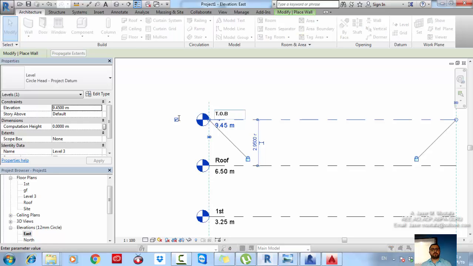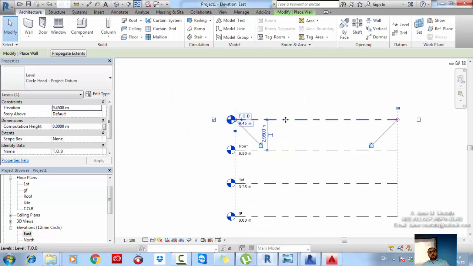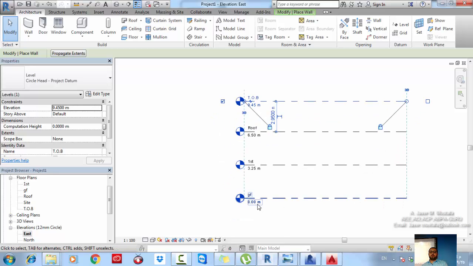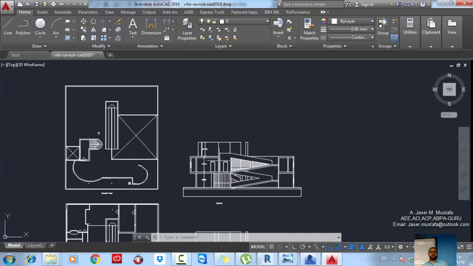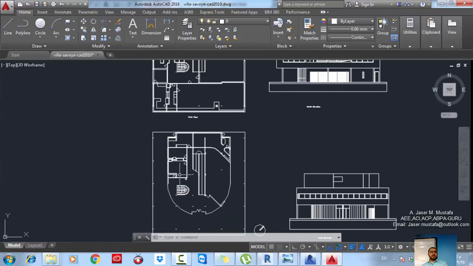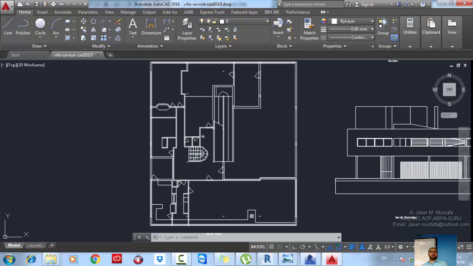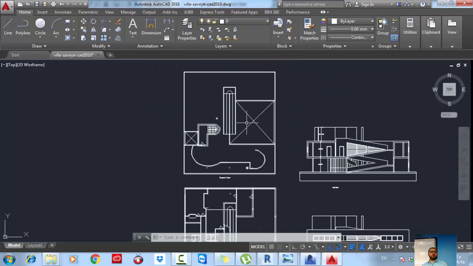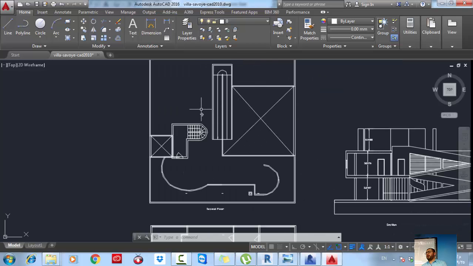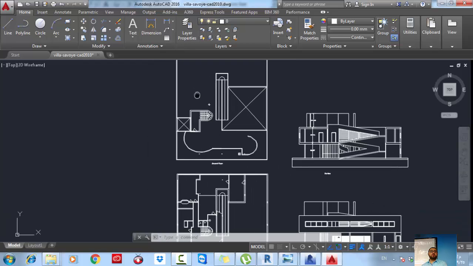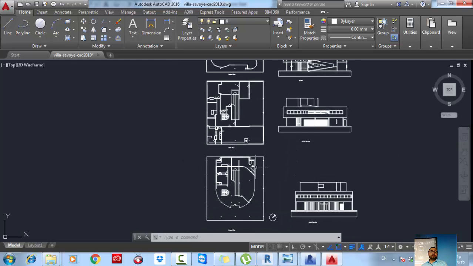What's needed now? In each floor plan, I am going to insert the required plan. So in the ground floor, I will load this one, for example, right? In the first floor in Revit, I'm loading this one. In the roof plan, I'm loading this one. But always make sure that you are using the same base point for the plans. So you are moving this plan, right?